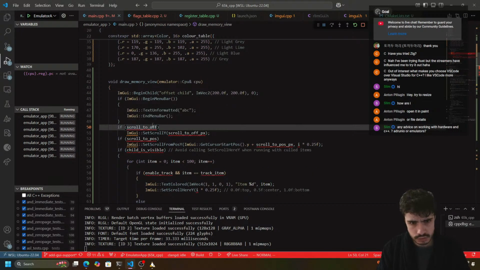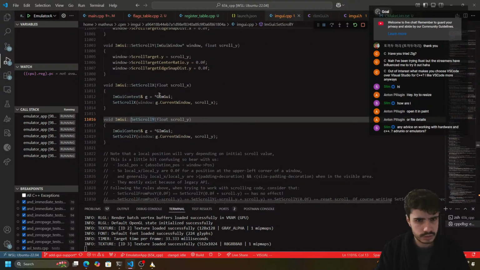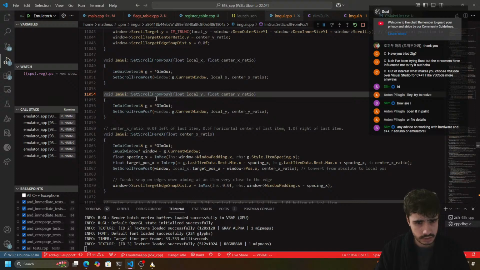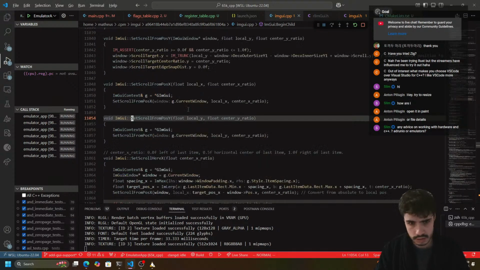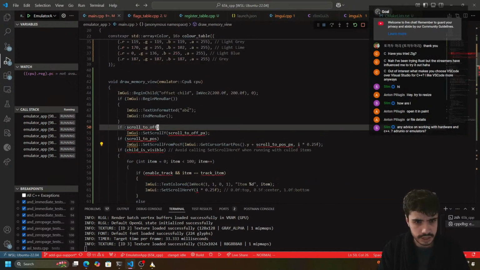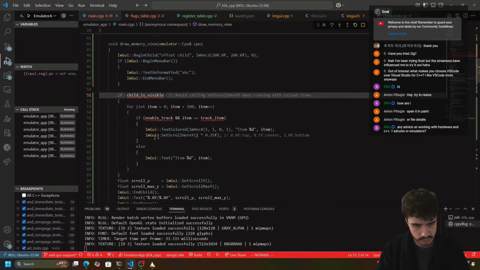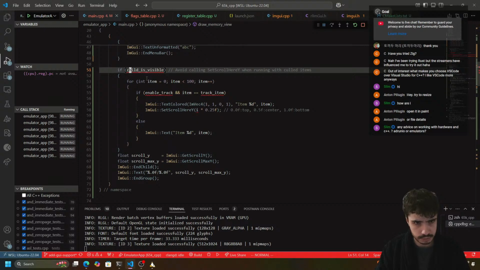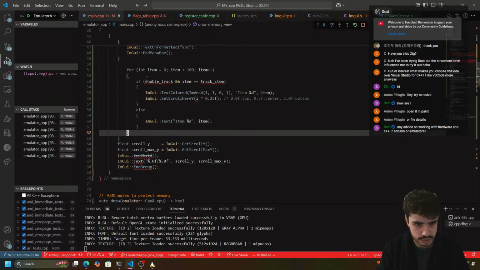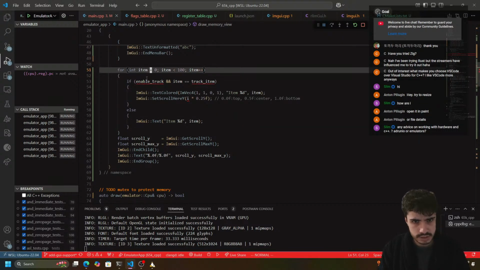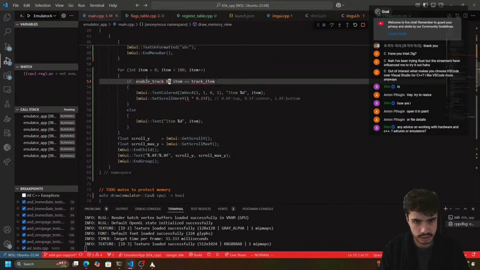Now, scroll to Y. What does that do? Scroll from position Y. Maybe I don't want that. Maybe I don't want any of these at the moment. And if a child is visible, this is where we add a bunch of stuff, right? So we just remove that for the sake of making things a little bit simple. So let's say we had 100 items for now. Enable track and enable an item. Enable track and item equals track item.